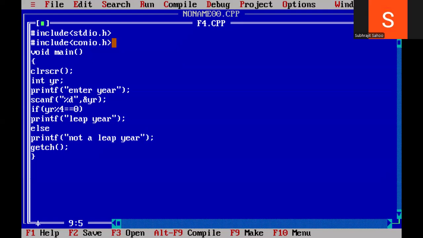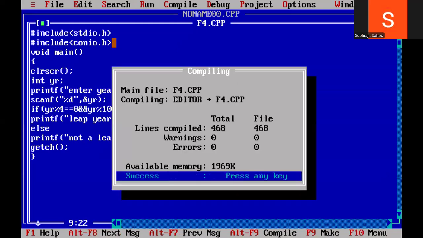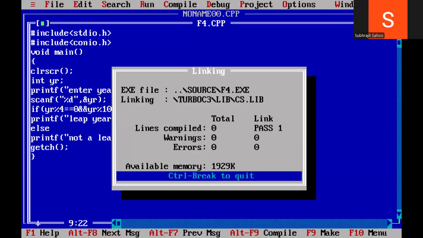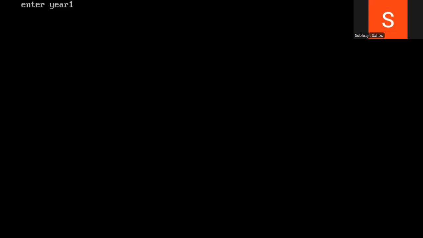What is the change, sir? Observe. I'll write here and YR % 100 != 0. Okay, not equal to 0. Observe, I'm compiling it, Alt F9, Control F9. Sir, 1900 I am entering. Observe, not a leap year. My problem is solved or not.